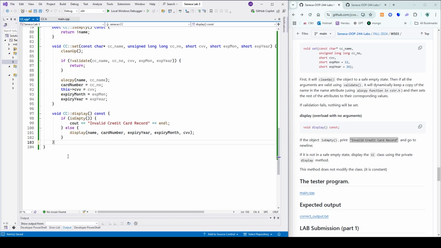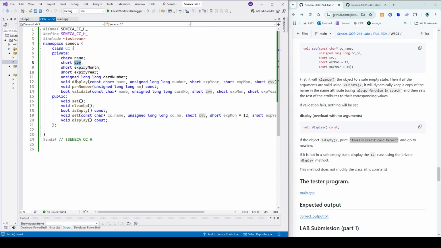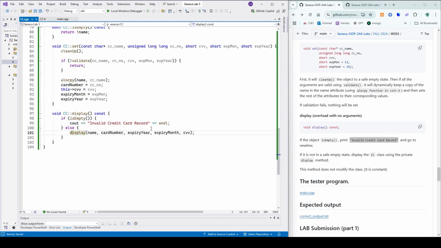And now this should be the display method. So here, if it's in a safe empty state, we're going to print invalid credit card. Else, we're going to just use our display method that is in the private member right here. Display, and then we print all of our numbers. So at this point, the code should be completed.